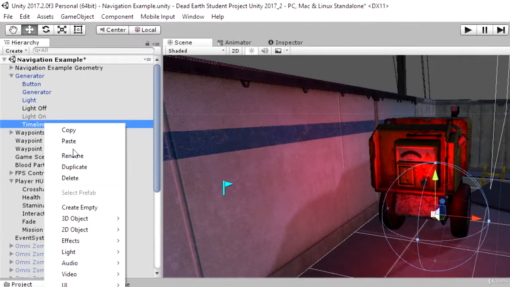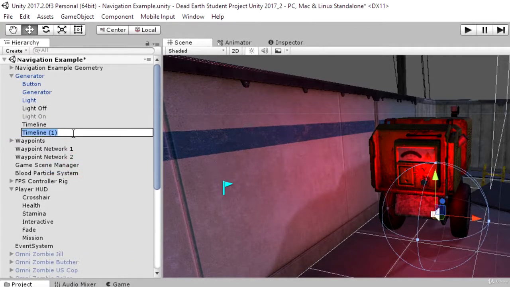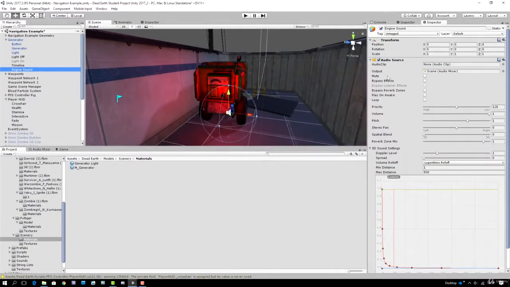Let's now duplicate our timeline game object and rename the duplicate engine sound. This audio source once again needs to be assigned to the scene audio mixer group, but it does need to be configured to play on awake. This is the game object that will start off disabled and will be activated when the power generator is switched on. When this object is enabled by our generic switch trigger, it should start playing the sound of the engine of the generator ticking over.